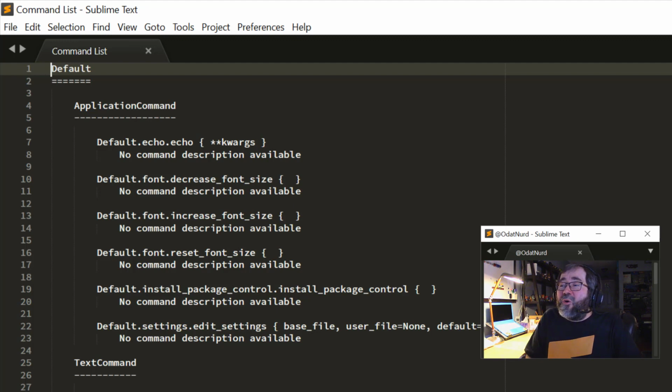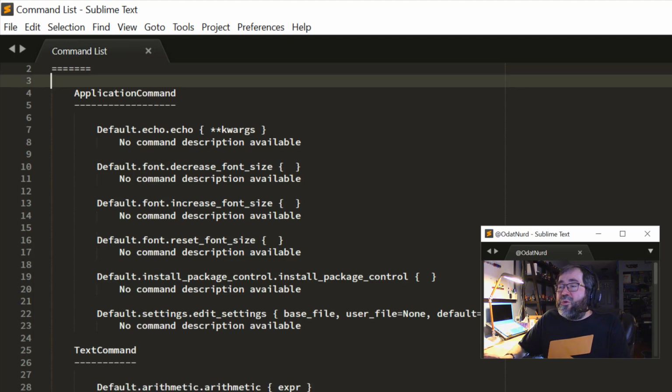Interestingly enough, the echo command takes any and all arguments because it doesn't care what you give it. It's just going to print them to the console anyway. And likewise, where we see no command description available here, the description is taken from the actual code inside of the file as the documentation comment. If you're a Python developer, you'll know what that's all about. And not all commands are declared that way. So a lot of them will say no description available.